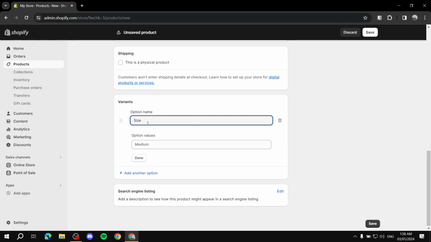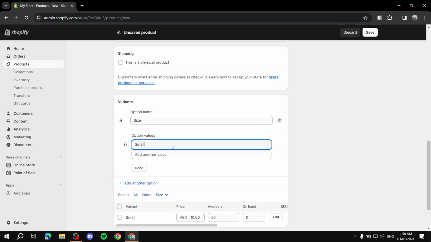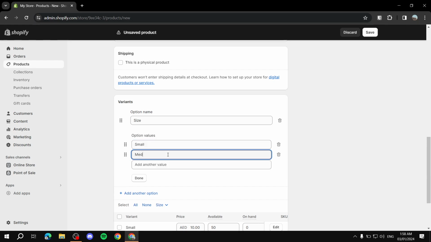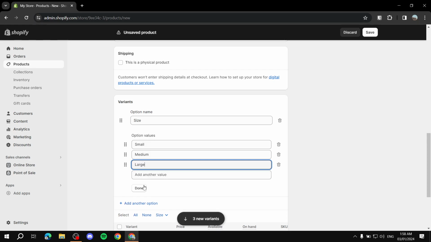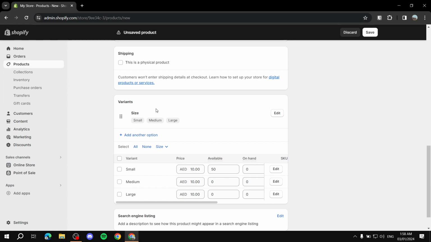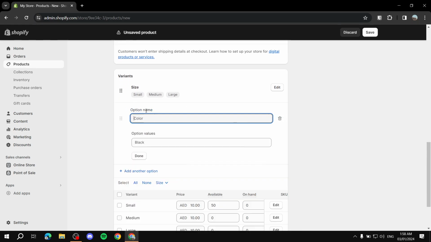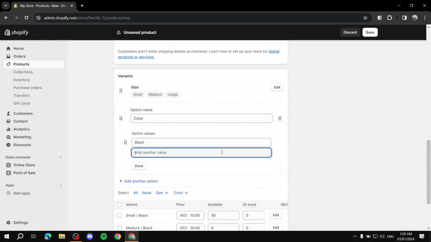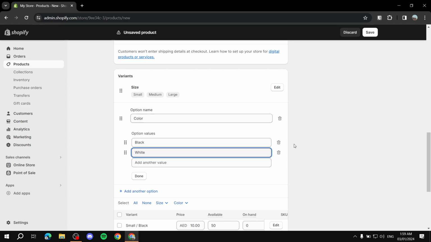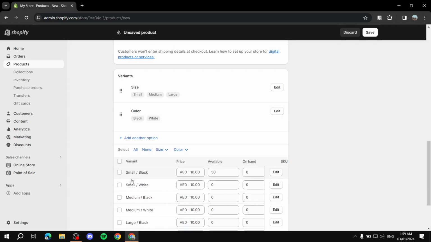If it's a size, you can just click on size if this is the variant that you want, and you can just click on option values and you can add small and then add medium, maybe large, and so on. And you can just click on done. You can also, if you want, add another variant, for example, colors here. So we can just add color and we can do more stuff. So black and then white, and let's just keep it at that. I don't want to take too long. You can just click on done.